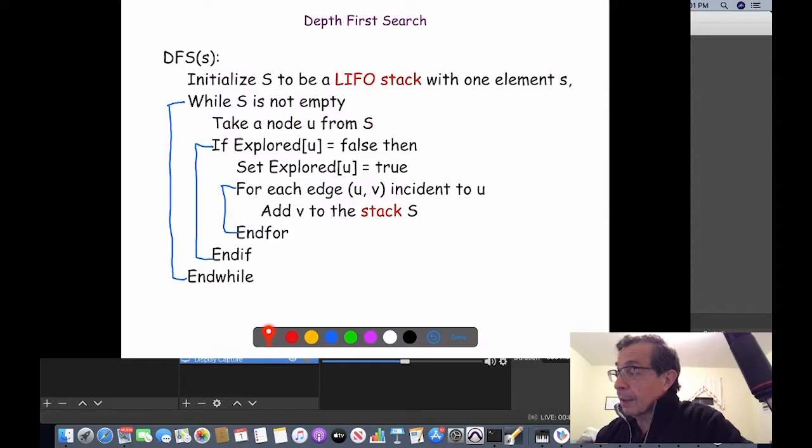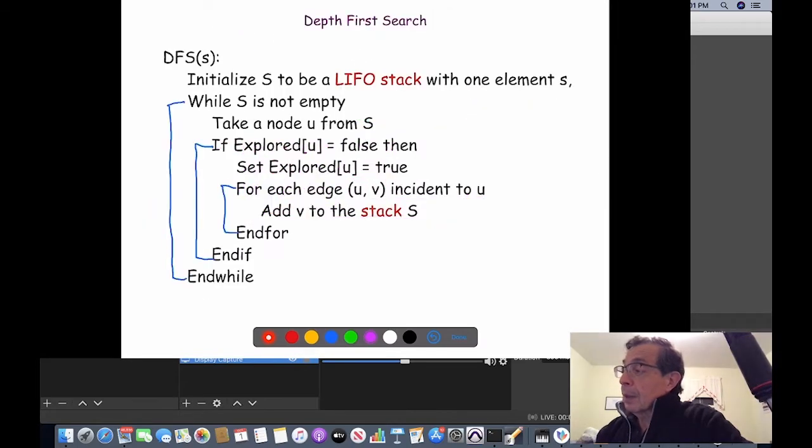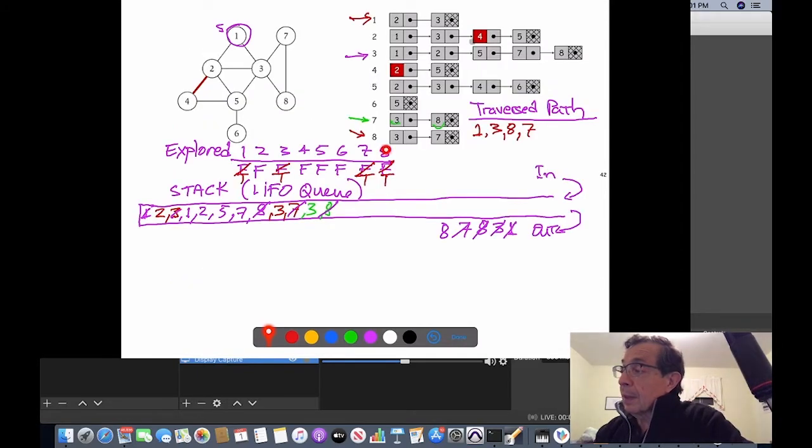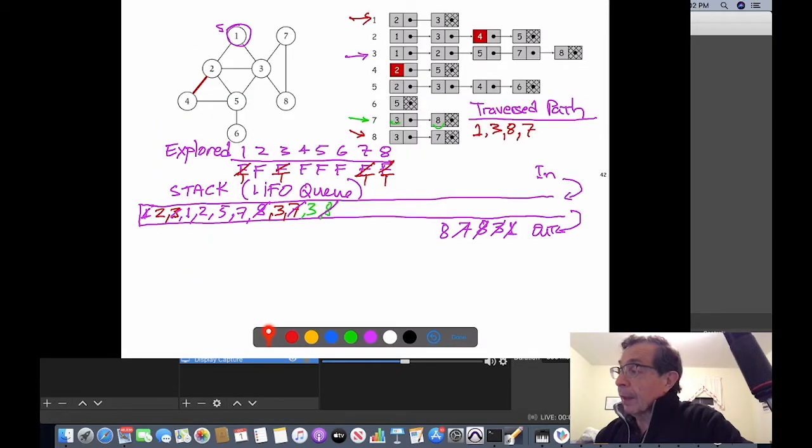If the stack's not empty, pop it, and we would get node 8. Okay. In this case, if explored of 8 is equal to false, then we have something to do. But in this case, as you can see, explored of 8 is equal to true because it has already been visited. So we don't do anything. We go back to the main loop, pop another element from the stack.